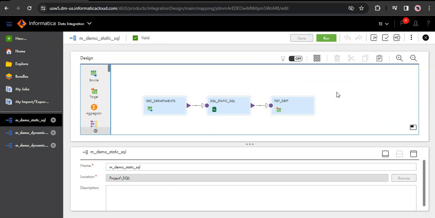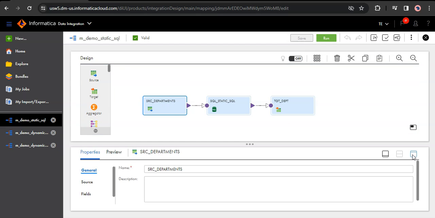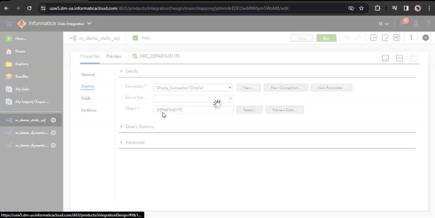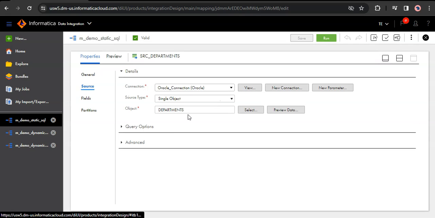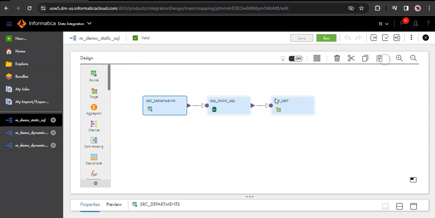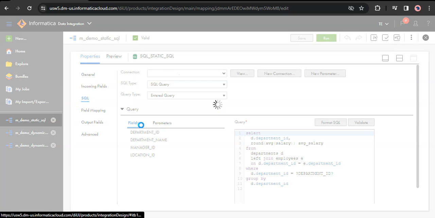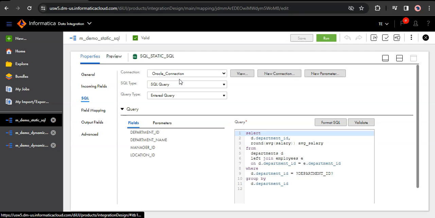So I have the mapping ready, so let's get into the details. As discussed, I have selected the departments table as my source, and I've added a SQL transformation after the source transformation. And in the SQL transformation SQL tab, I've selected my Oracle connection and selected the SQL type as SQL query and the query type as the entered query. And here is my query.